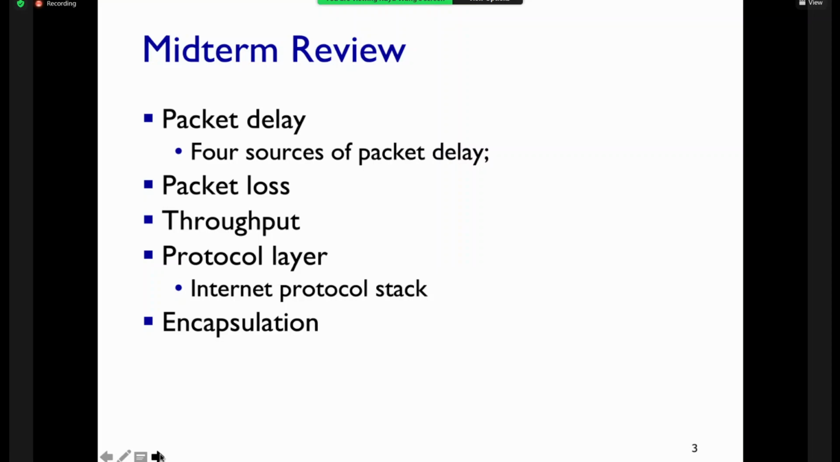In class I gave an example: from the source to the destination, if there is one router, and we need to deliver a packet with packet length L, and the link transmission rate is R. For these two links, what's the total transmission delay? That equals 2 times L over R. If there are multiple routers, you also need to consider how to calculate that transmission delay.